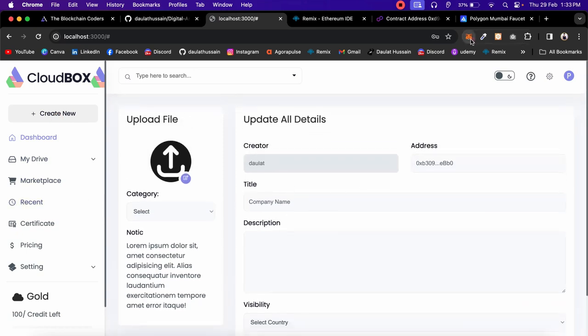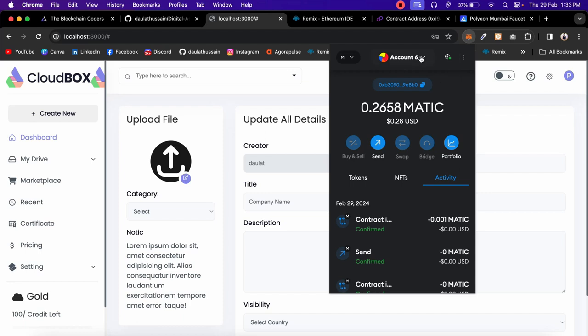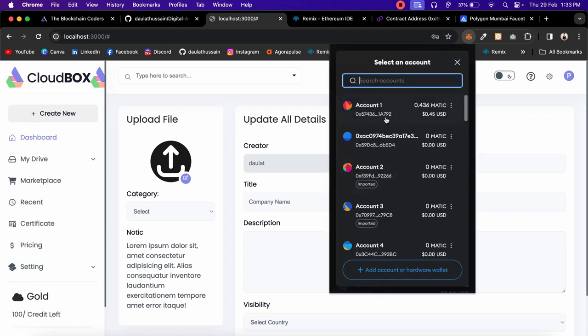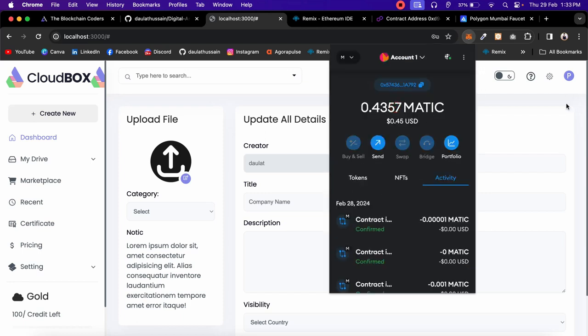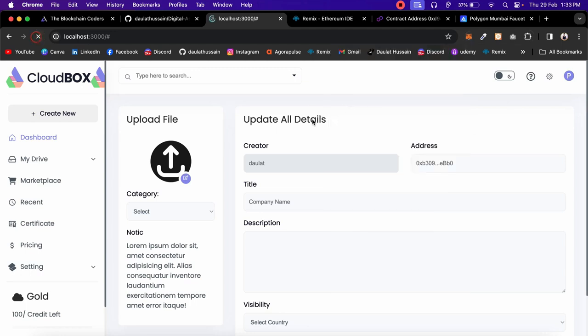Now let me show you with a different account and let's try to buy the certificate. So I'll come back here. So let's buy the certificate. So let's come back to the account number 1. And this is the one account I'm going to use, but this account doesn't have an account.